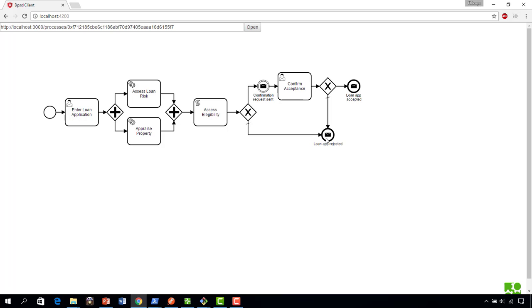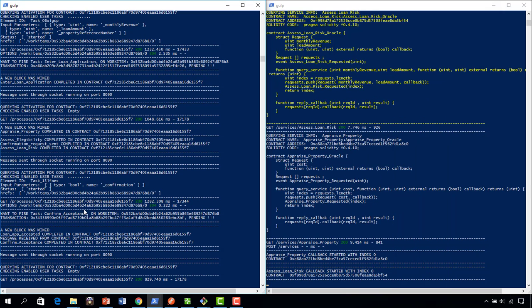Here we are. Let's go to the terminal. And now the task confirm acceptance was completed. The message accepting the loan was sent. So the execution of the process was successfully finished.